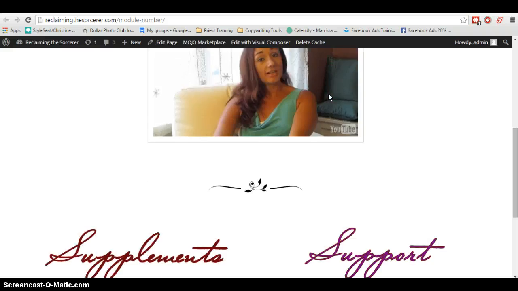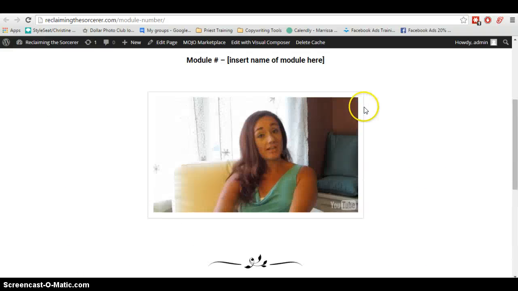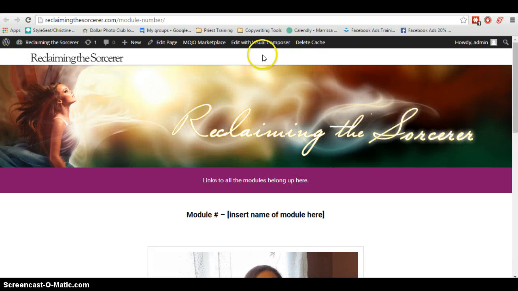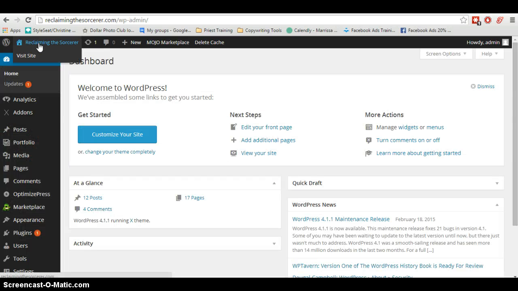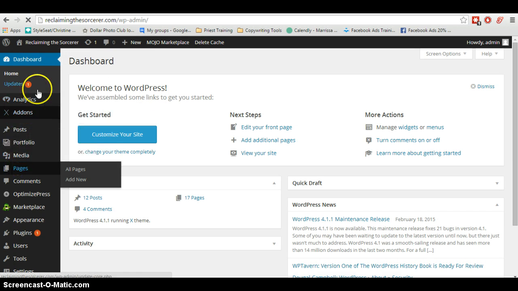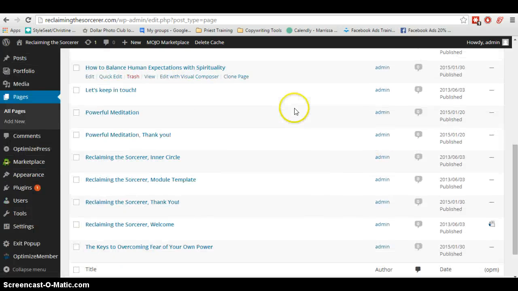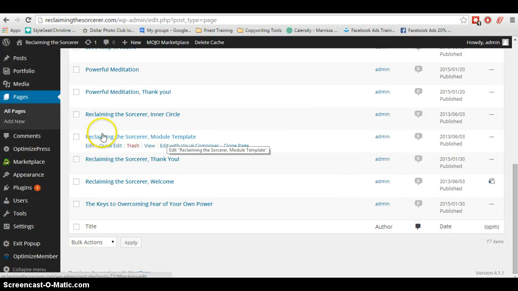So obviously here's the module, looks really pretty, super exciting, awesome. In order to edit this page, we'll go ahead and go to the dashboard, and we'll start there. Normally you would hit edit page, but I'm going to take you a different way. First thing I want you to do is go to Reclaiming the Sorcerer, go to Pages, and then scroll down and go to the module template. Now you're going to clone this page.